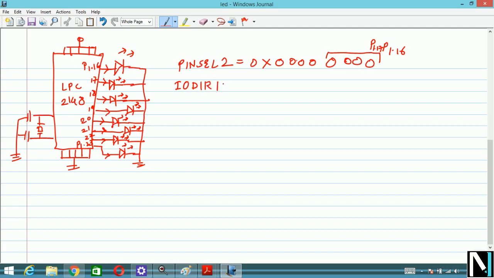In the IO direction 1 register I have to load a 32-bit pattern. So 4 times 0, as you know that every single bit of the IO direction register belongs to the 32-bit register. 4 times 0, again 4 times 0, 4 times 0, 4 times 0. Likewise you have to write it 8 times: 1, 2, 3, 4, 5, 6, 7, and this will be 8. So this bit belongs to P1.0 and this bit belongs to P1.31.